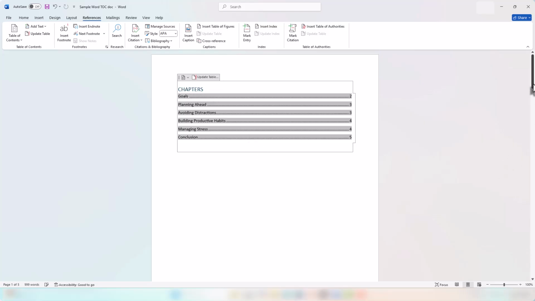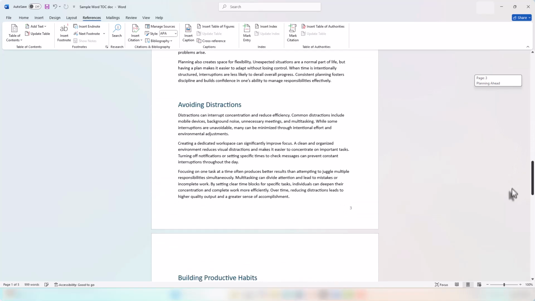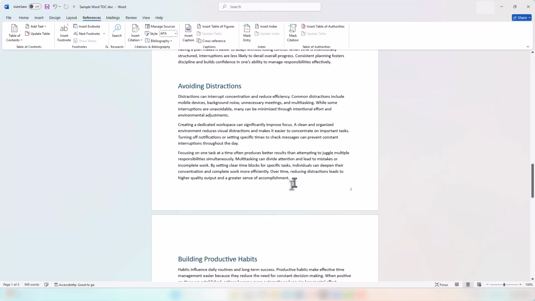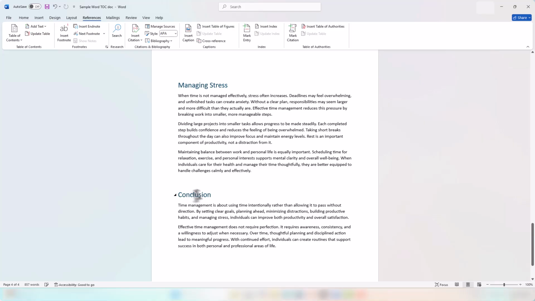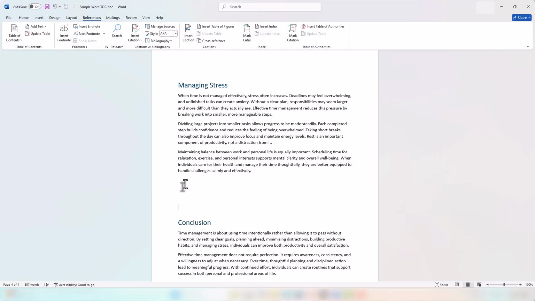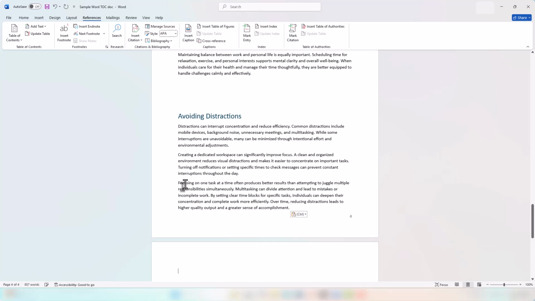Now a couple other things, say for instance, Avoiding Distractions is on page 3. We'll scroll down there and maybe we don't want that on page 3 any longer. What we can do is I'll highlight it, Control X to cut it out of there, and say maybe we want it, do this kind of crudely right now, right before the conclusion, Control V, we'll paste it there.